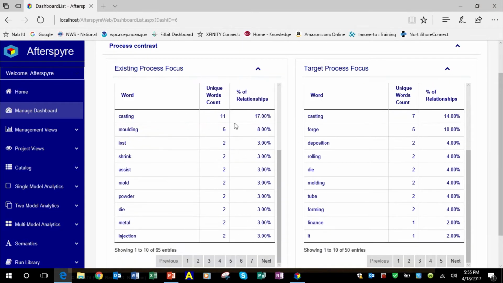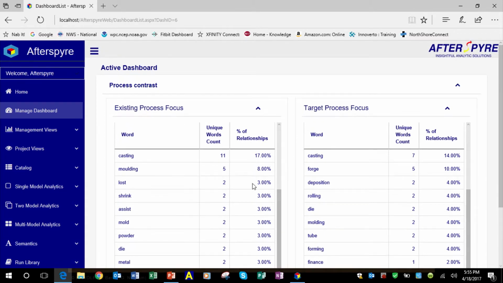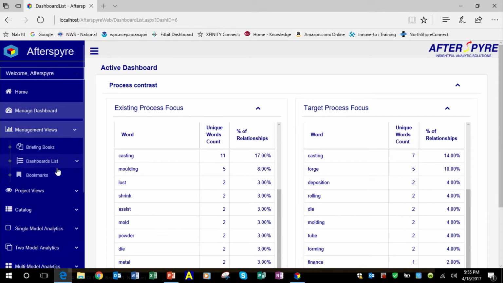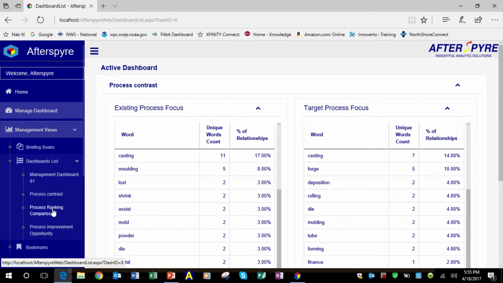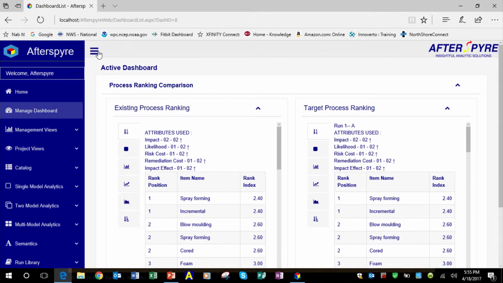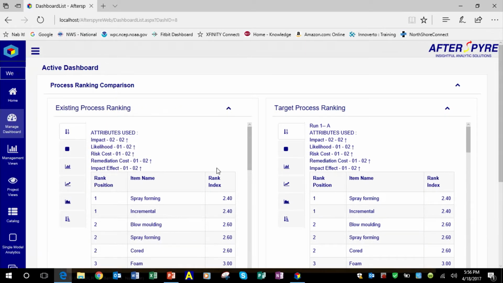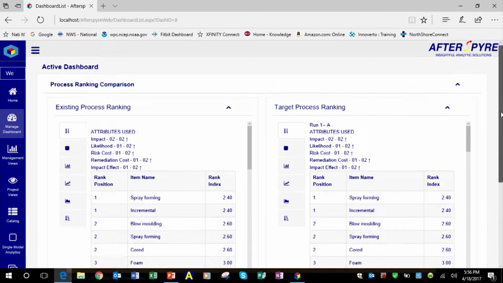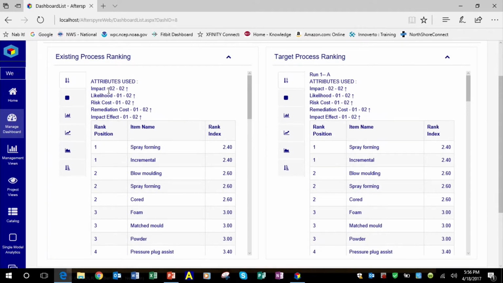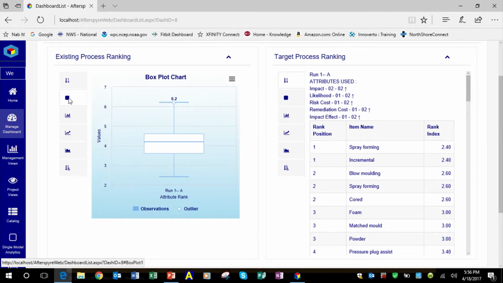You can see what are the top keywords here, number of relationships, and there are certain settings whereby we can ignore normal standard words like off and it and those sort of things. If you talk about process ranking comparison, now this is fairly interesting. You can look at when I rank the processes based on different attributes such as the impact, likelihood, risk cost, recommendation, and impact effect. And I'm looking at our processes and the target company processes. You can see all of this, but I can do what we call analytics within analytics or case-sensitive analytics.